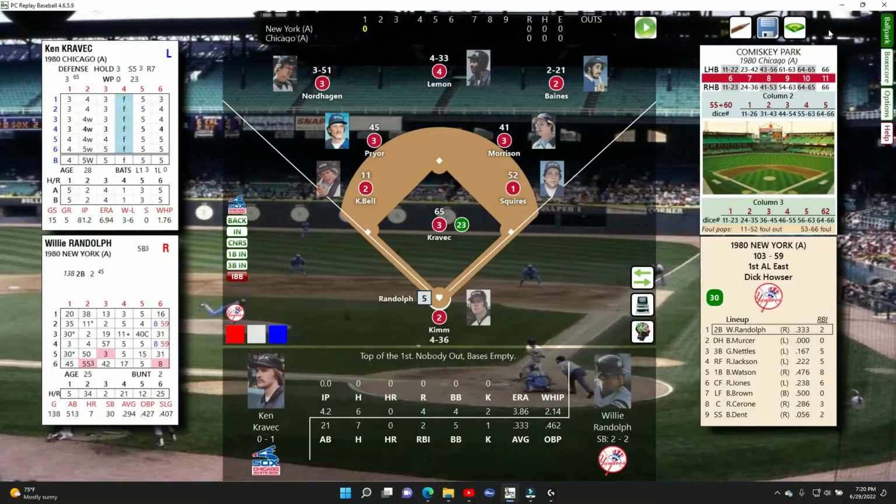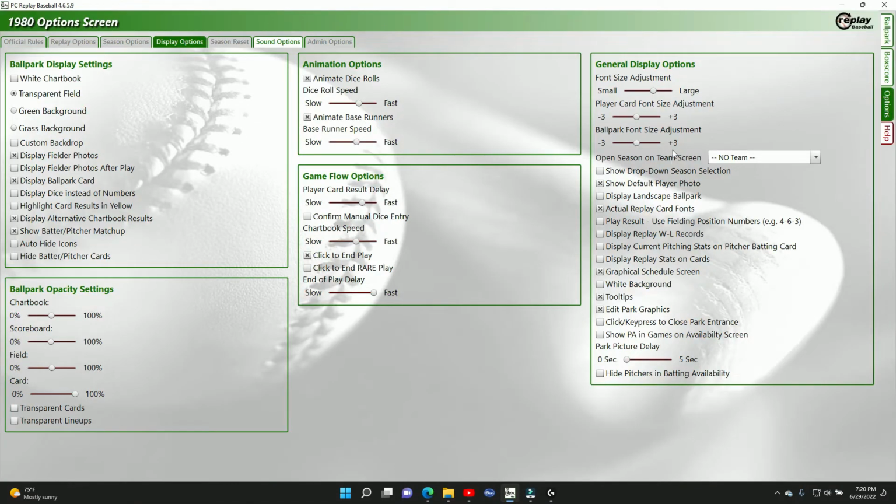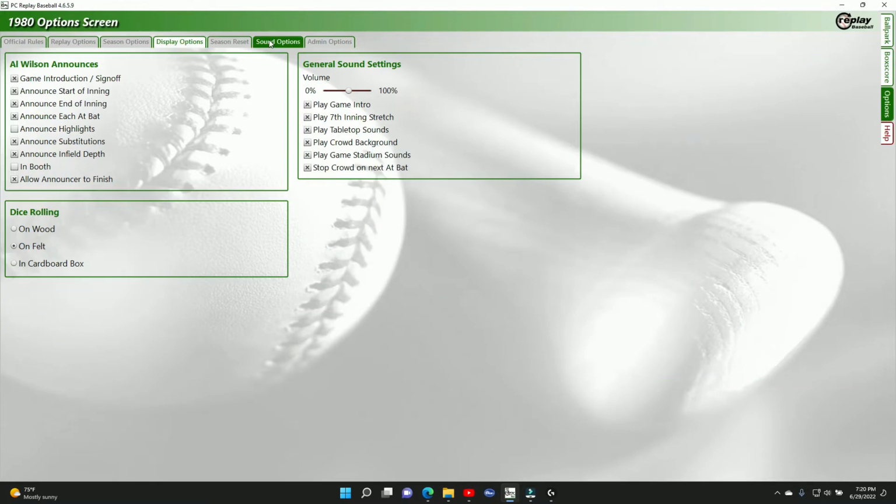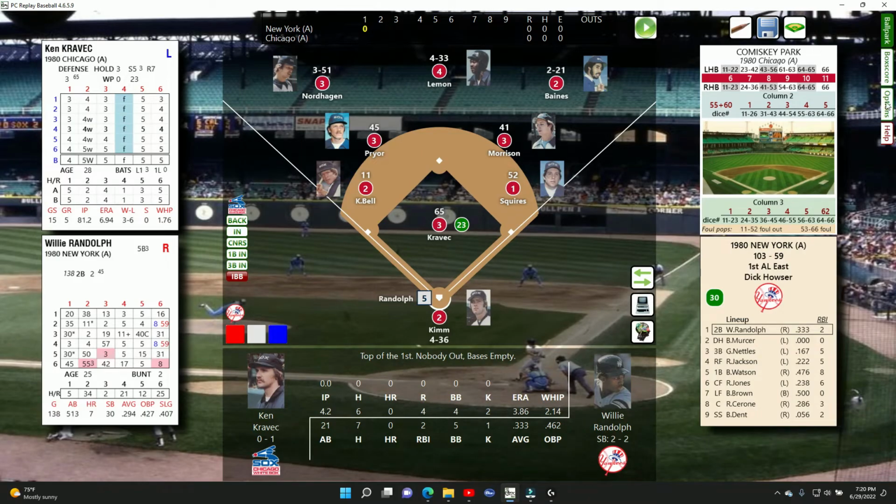Top of the first. So we're going to move into the game now. I think for the options, I'm going to sound options. Let's see. If I just want to display, animate, ballpark, sound. I think right now I'll just turn the sound all the way down. We'll see how that does. It didn't do anything, did it? Probably won't do it till the next game.